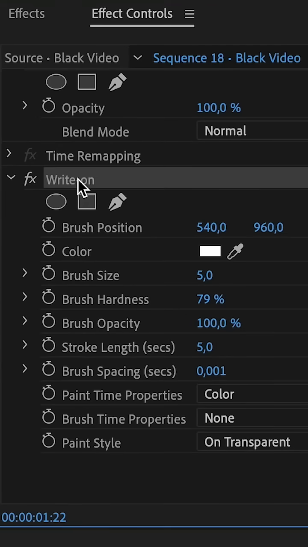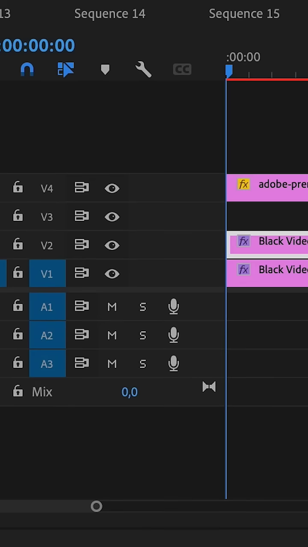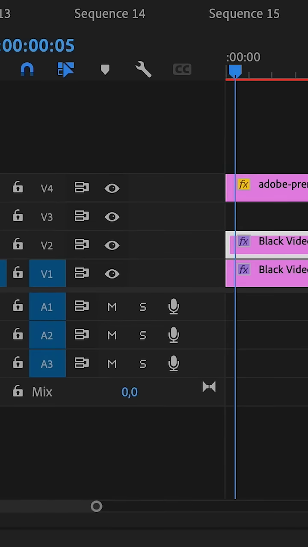Click on the Write-On effect, drag this circle to where you want to start, click the stopwatch to add a keyframe, and we want the next keyframe 5 frames after it starts. Click on Write-On again and drag the circle again to where you want it to end.